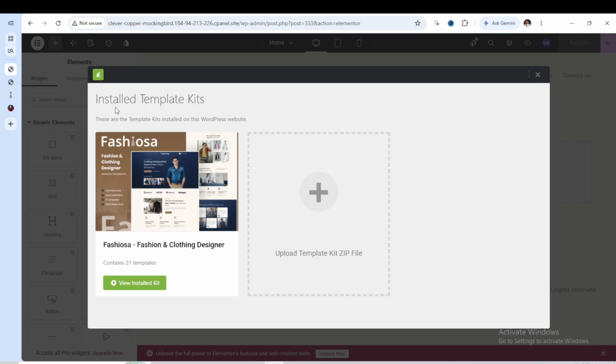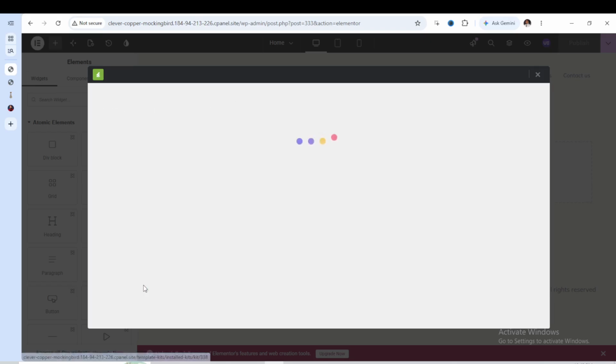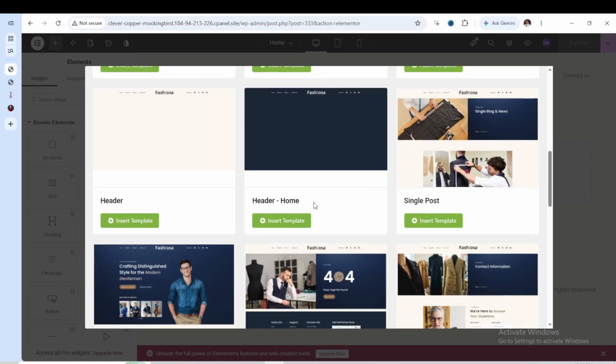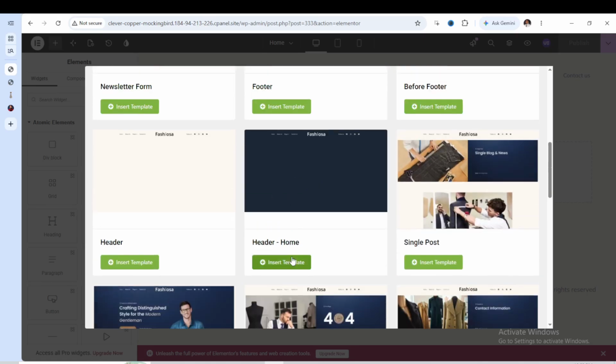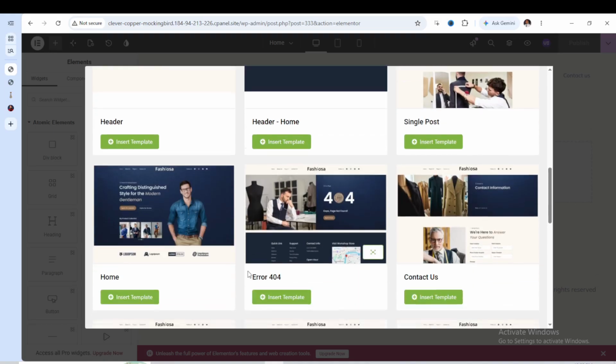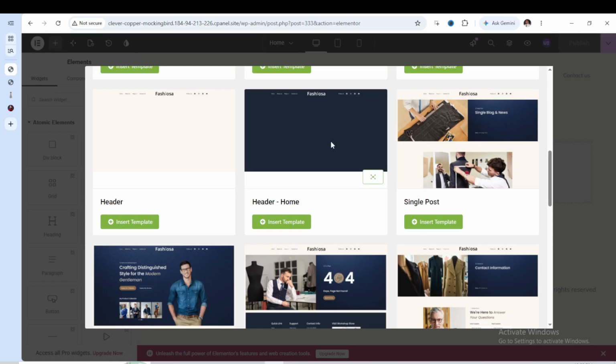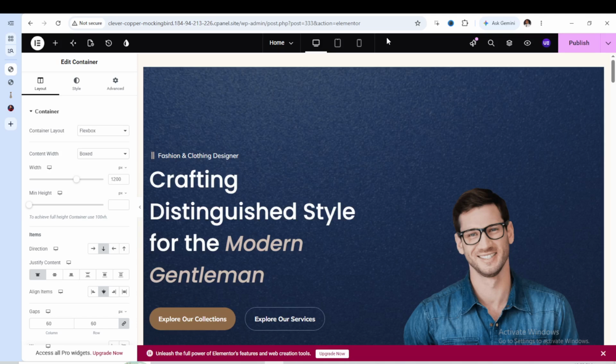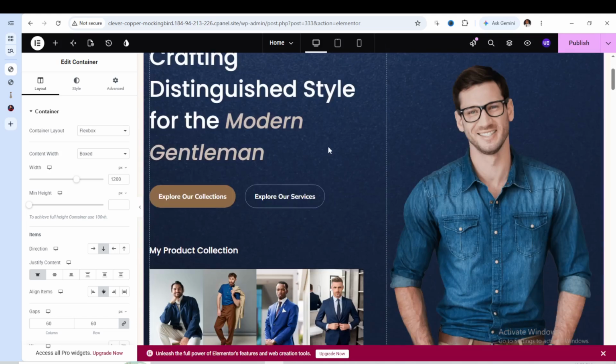So you can see that you can install template kit. You install template kit, then we look for our home page. So you scroll down, see our home page over here. So insert, I think this is the header, not the home page. So see the home page here. So insert template. So once you click on insert template, it will start loading to import the template. So once it is done, we are going to see our template imported, and we'll continue the design. So you can see that the template has been imported successfully.